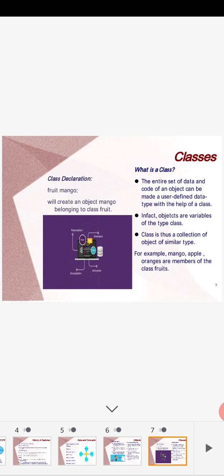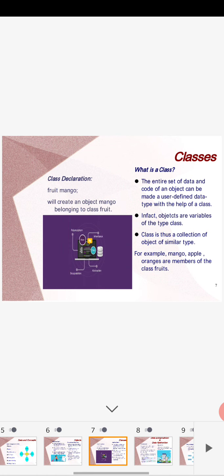So mango, apple, orange are single entities called objects, which can be a combined entity in the form of class fruits. Okay. So we declare it as class space object, that is, fruit space mango will create an object mango belonging to class fruit. Alright, I hope it is clear now.